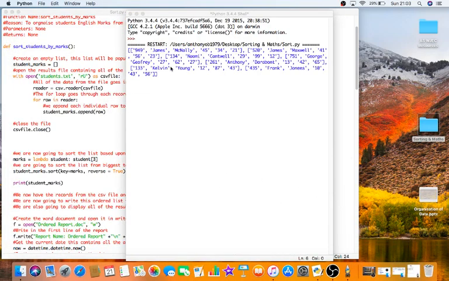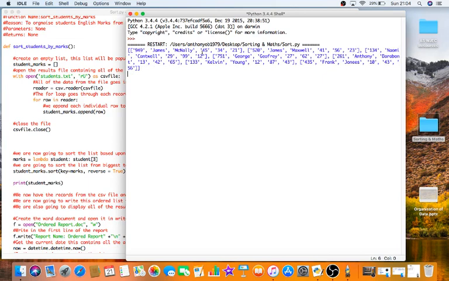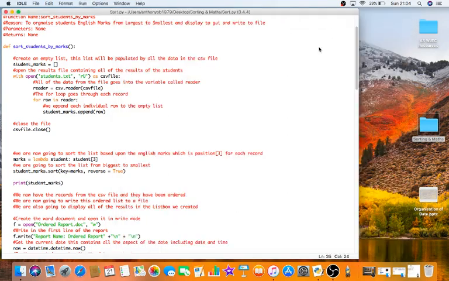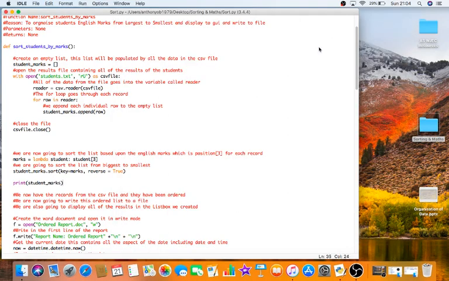Now we have a look here. Look at the fourth element each time. So it's now 45. 45 is the highest, then it goes 41, and then we're on 29, 27, and then we go to 13, 12, and then 10. So we've ordered it. We've taken all of the records from the CSV file and we've ordered it based on the English mark.